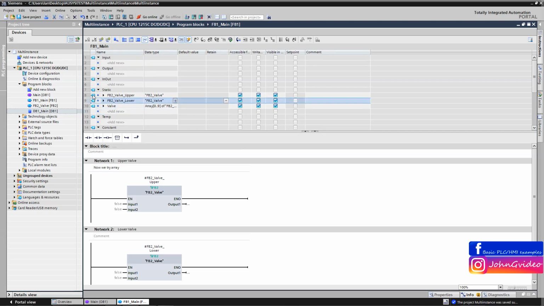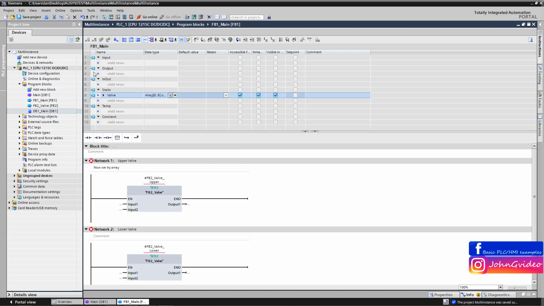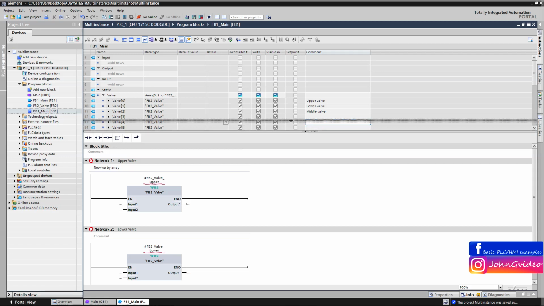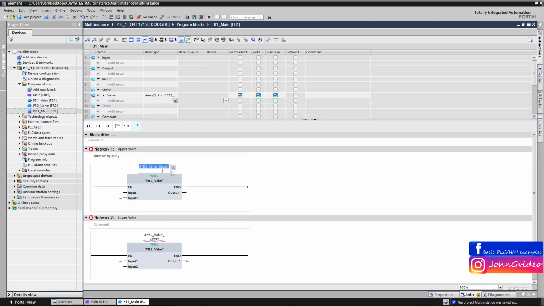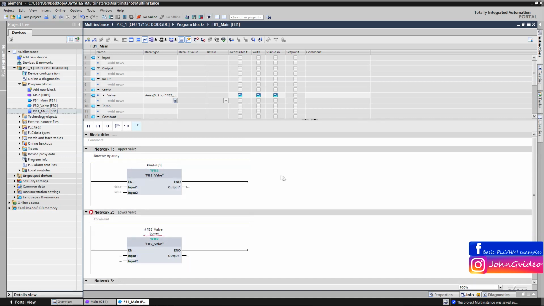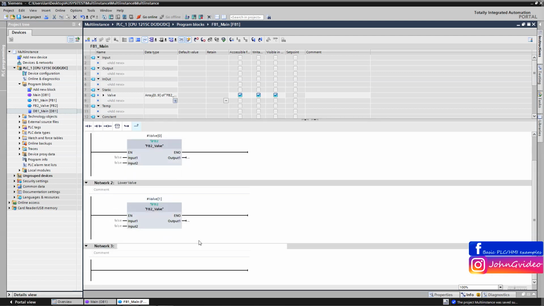Okay, we can delete the previous multi-instance, and now you can see we have 10 multi-instances in our array. For example, to know which is which, we can insert comments to the multi-instances. For example, we insert a new function block which will be the middle valve. For the upper valve we use index number 0, for the lower valve we use index number 1, and for the new valve, the middle valve, we use index number 2.